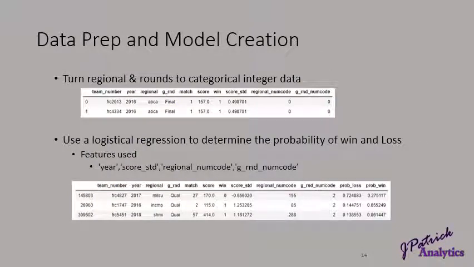There is one more step of preparation needed. The categorical data, regional names, and the round columns need to be turned into a numeric value for processing. For the development of the model, I used year, standardized score, regional number code, and the round number code as features for the model.